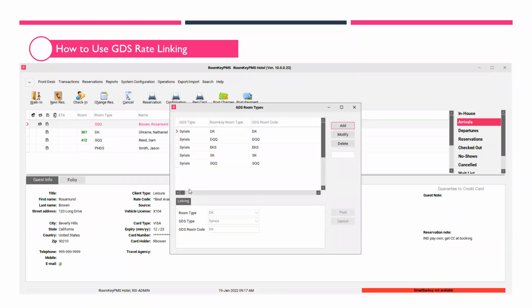As soon as I click on that, it's going to give me a GDS room type pop-up window here. So just like all of our modules in RoomKey, it's a little pop-up that appears on screen. And it's going to show you a list of all of the room types that are currently linked. So if this space is blank, it means that you have no room types linked. But here we have a couple of room types already set up for us. The way to link a room type is to select the Add button in the top right-hand corner.